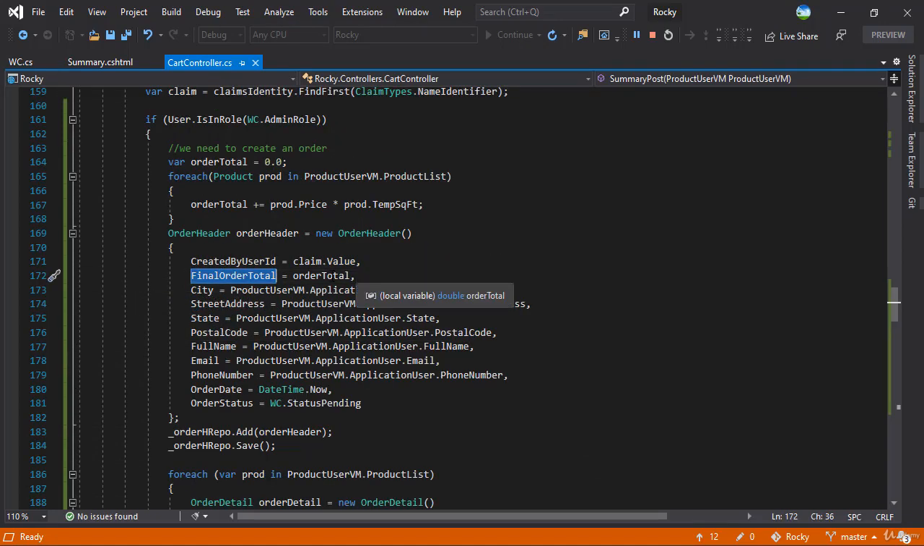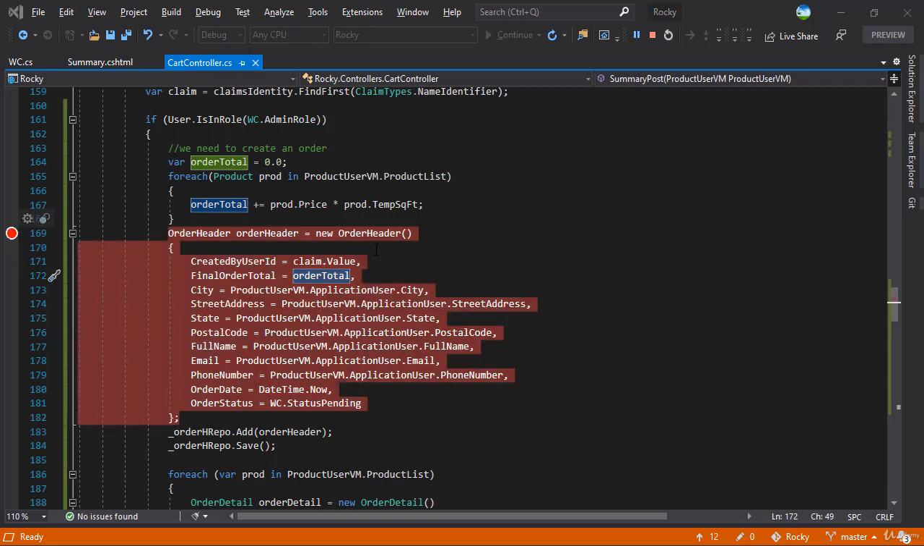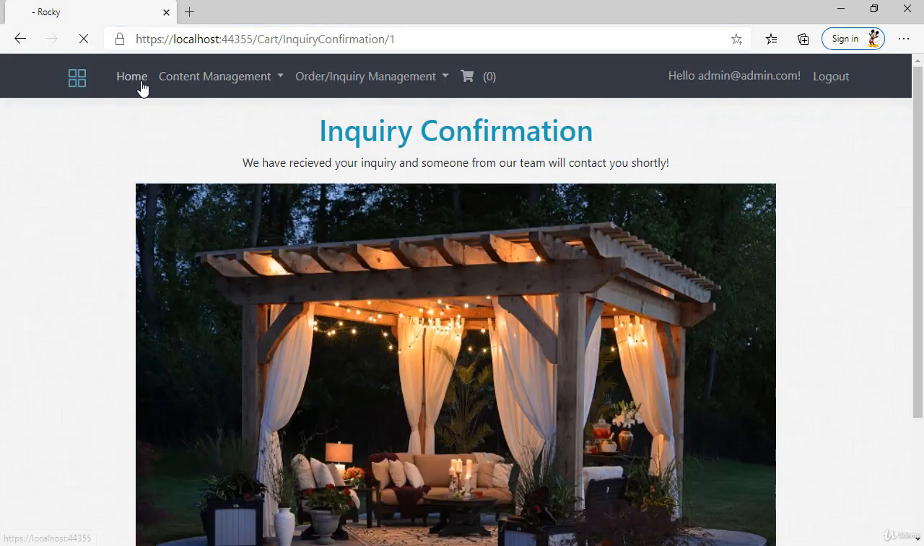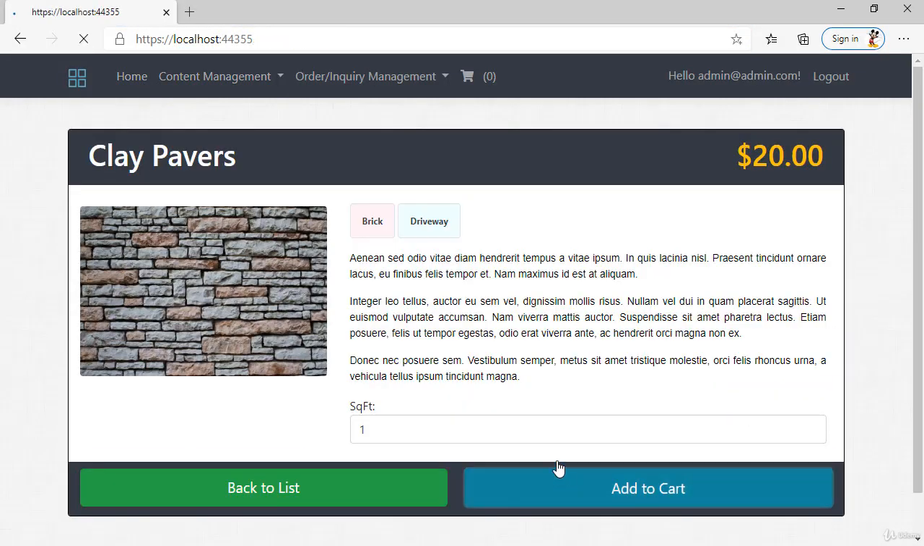Let me switch back to the project, inside our cart controller where we have the final order total. Here we have the order total. Let's try to find out why this did not work. We'll add a debugger.